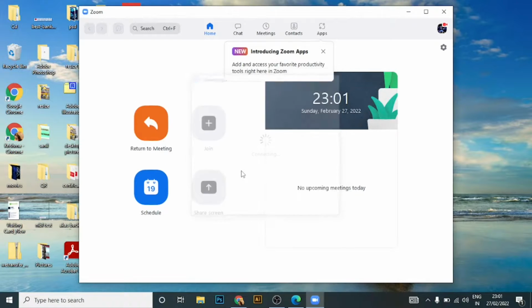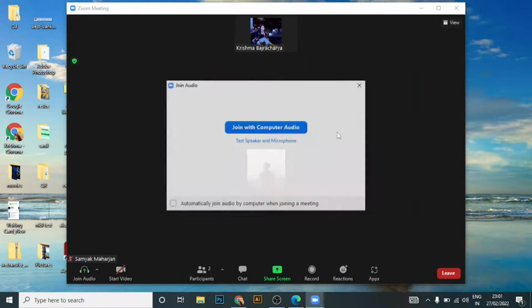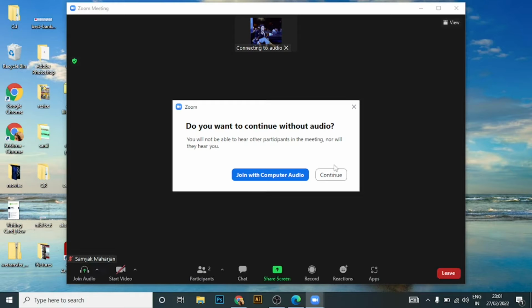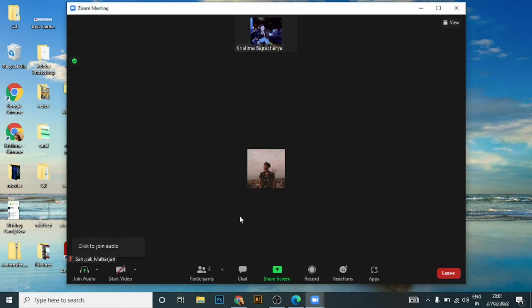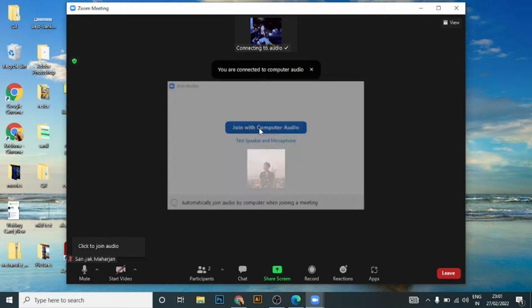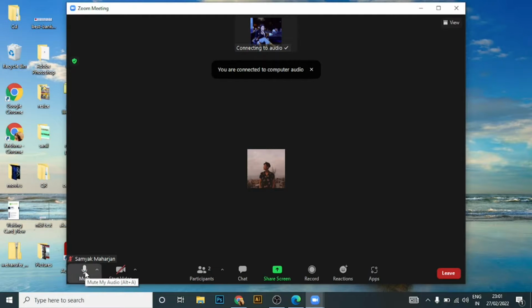When you first enter the meeting, you will not be able to hear any voice, or your voice will not reach people. To open the audio or to join audio, on the bottom left corner, you can see join audio. Click on join audio, then you'll be able to hear voices and your voice can reach them.